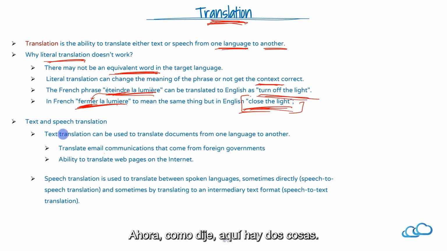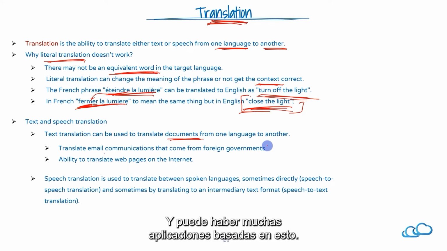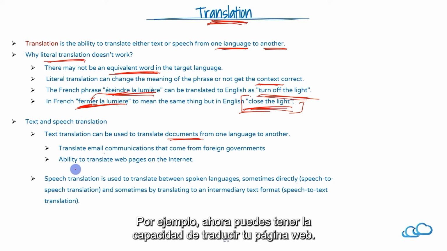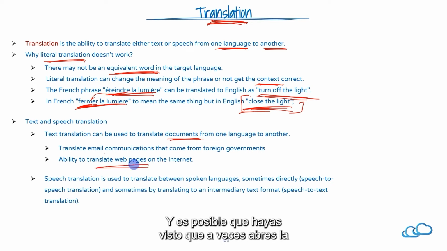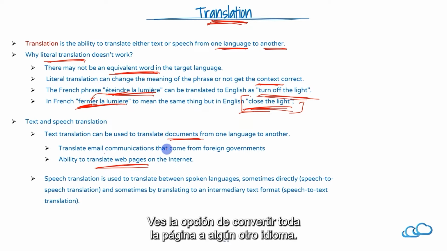Now, as I said, there are two things here. One is to translate a document or the text from one language into another language. And there can be many applications based on this. For example, you can have the ability now to translate your web page, and you might have seen that sometimes you open the web page, and on the top right corner of that page, you see the option to convert the whole page into some other language.